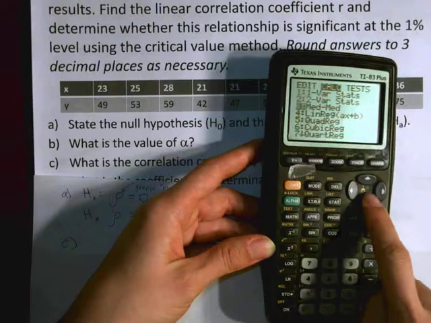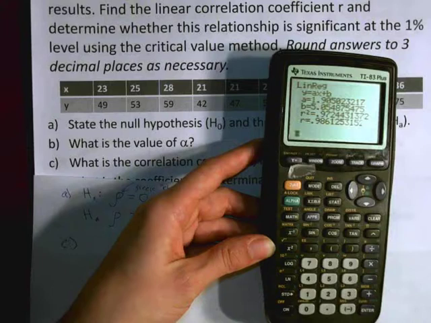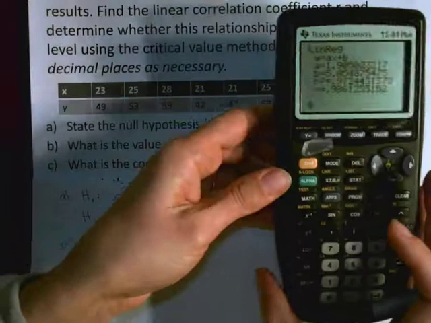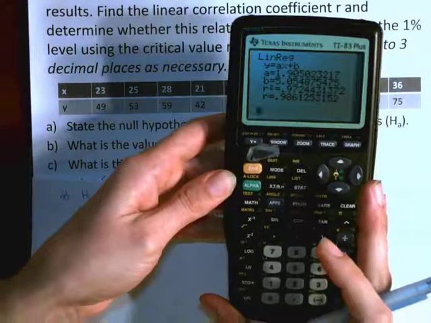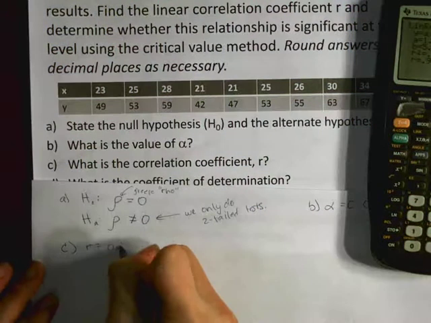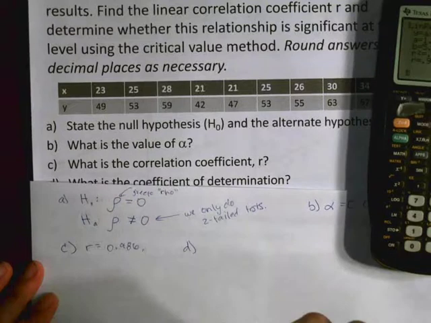Now I'm going to go to stat, and I'm going to go over to linear regression. Linear regression without diagnostic on would tell me the regression equation, the A and the B, which is our B0 and B1. But with diagnostic on, it's now giving me my R value and my R squared value. So I just need to copy this down. The problem says to round to 3 decimal places, so I'll go ahead and do that. And we'll get that R is 0.986.